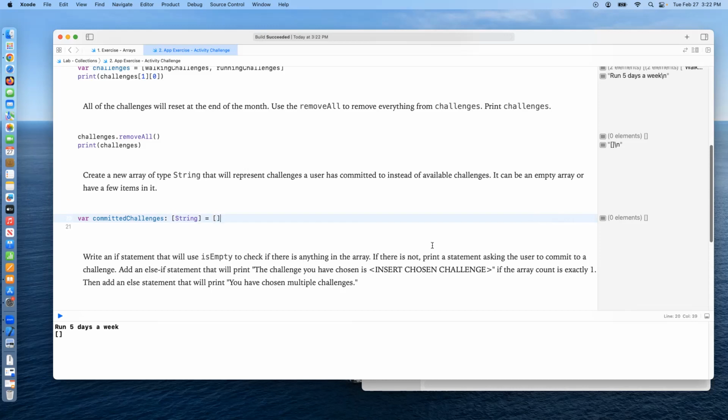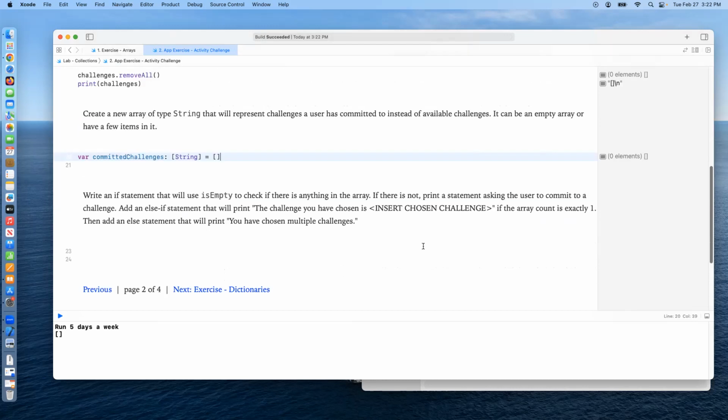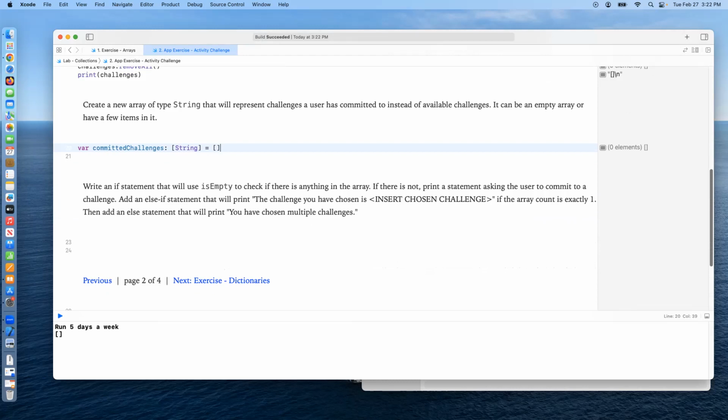All right, next it says, write an if statement that will use is empty, which is one of the methods, to see if there's anything in the array. If there is not, we're going to print a statement asking the user to commit to a challenge, add an else if that will print the challenge you have chosen is blank if they chose one, and the array count is exactly 1. So there's 2 things there to check, right? And then add an else statement that will print you have chosen multiple challenges if that's the case.